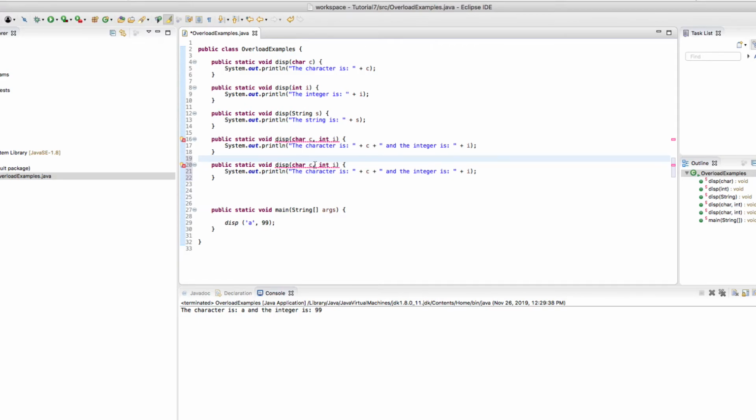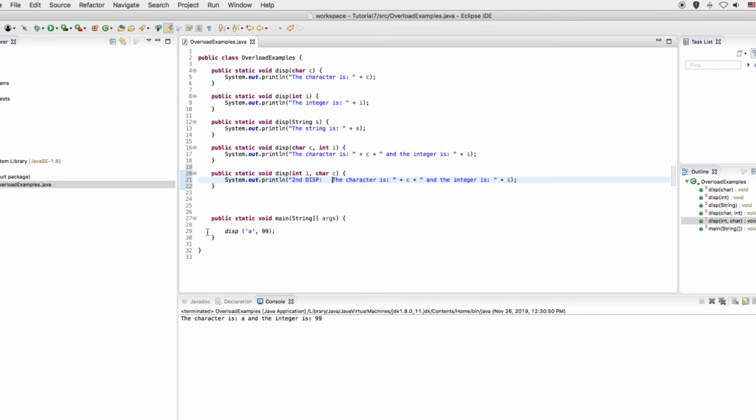Or if it was still an int and a char, I could change the order of them. So I could say an int gets passed first, and then a char gets passed second, and just to know we're in the second one, second disp. And now if I call this, it's going to call the first one because the first argument is a char and the second is an int. If I run this, it's still going to call that first one. But if I change the order here, if I say 99, comma that, now Java's going to know to call this one because in this case, the first one's an int and the second one is a char.